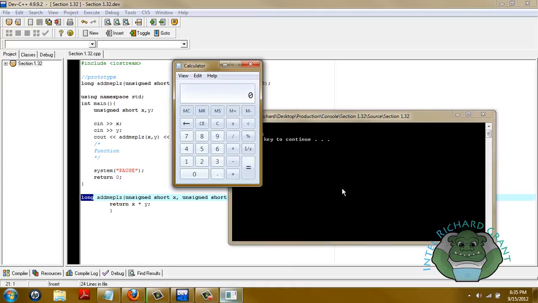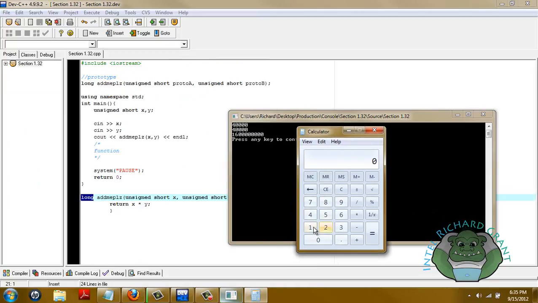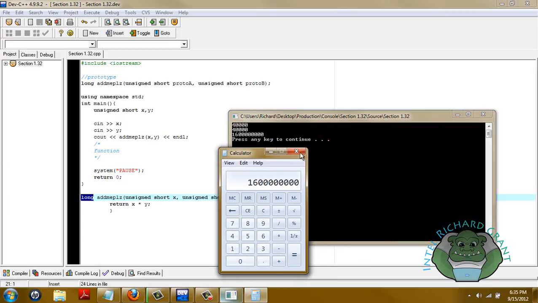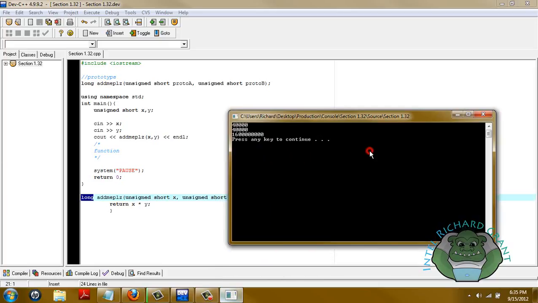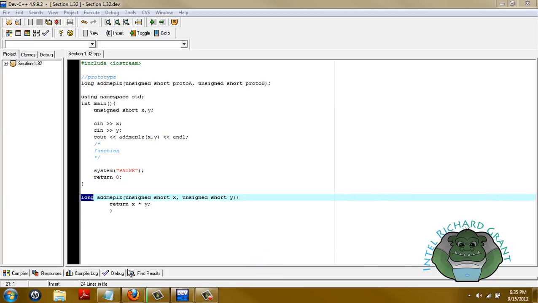Oh wait, 40,000 times 40,000, and it's correct. It matches up correctly, and that is 1.6 billion. So let's make it larger than that.